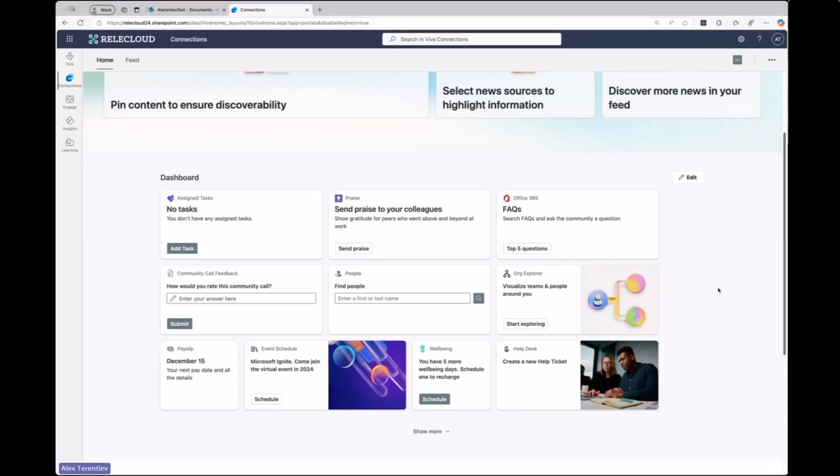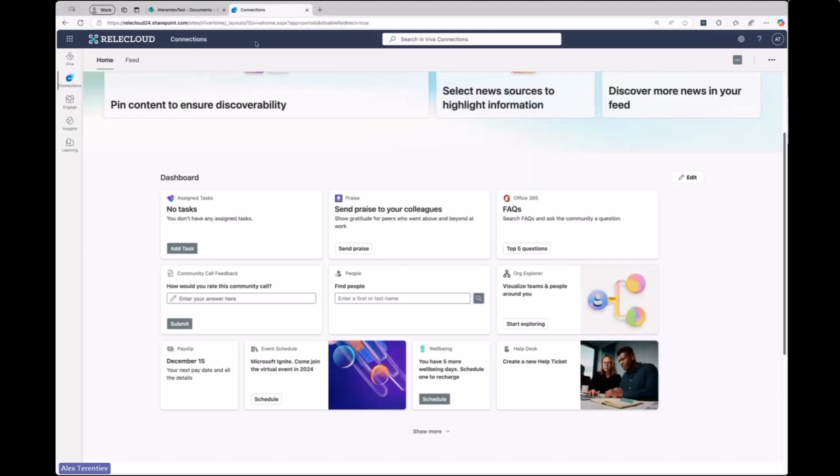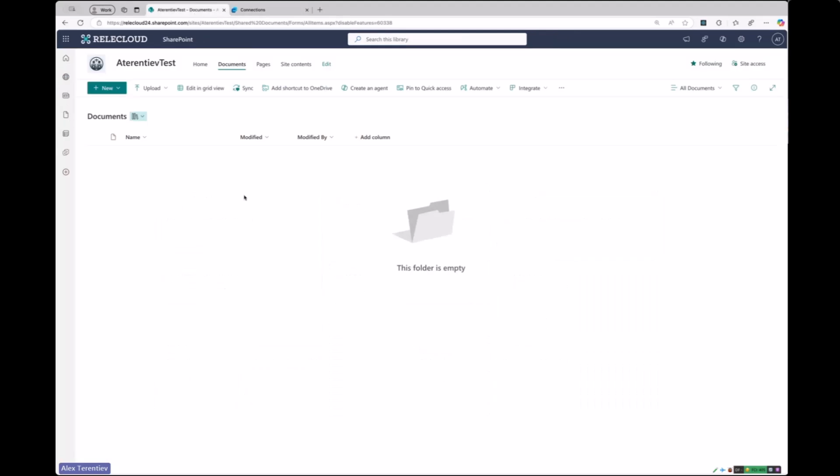So first of all, my name is Alex Terentiev. I'm a principal software engineer in the team that is responsible for the SharePoint and Viva Connections platform. And Bessa mentioned basically everything about the demo. I have Viva Connections here with the dashboard and multiple cards configured in it. I will be demoing the community call feedback and help desk cards in Copilot. So let me go to the document library. By the way, this is a document library on another site, not on the home site where Viva Connections lives. So you shouldn't need to be on the same home site for this functionality to work.